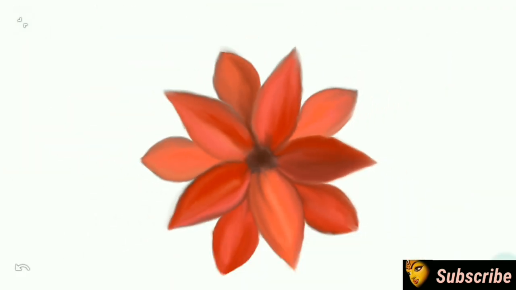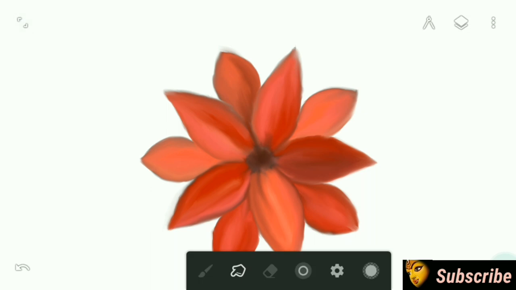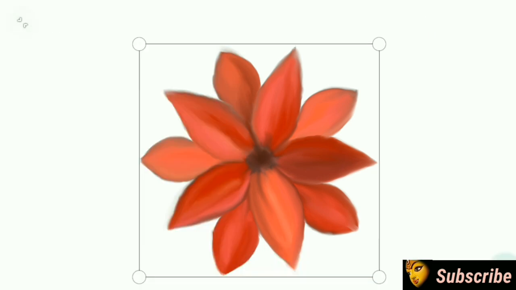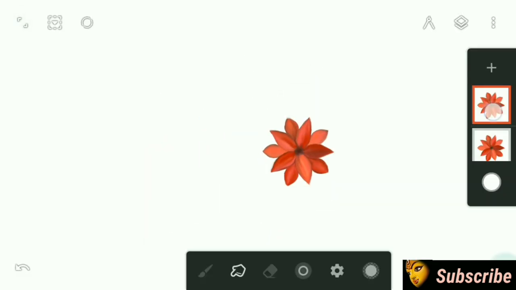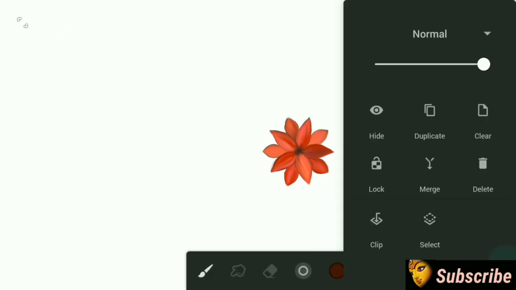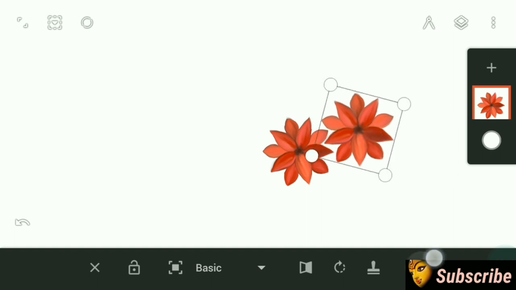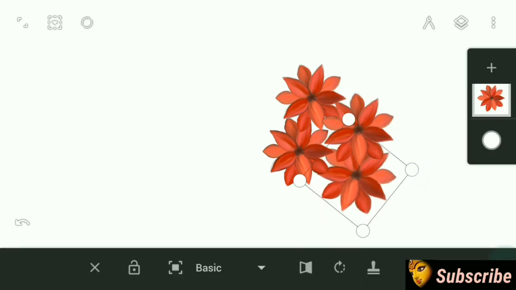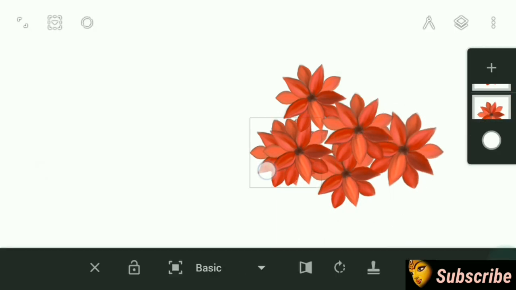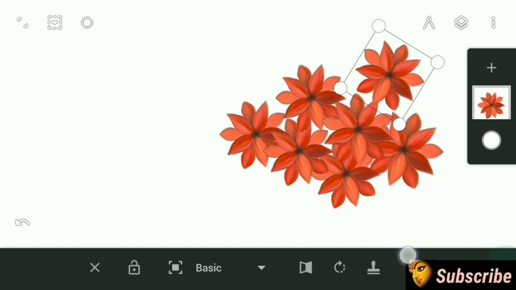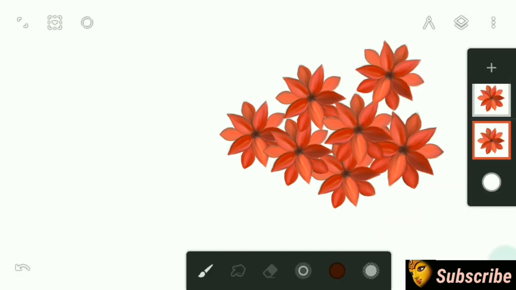So you can see my flower is ready. Now I want to make a bunch of flowers, so I will simply duplicate my layers and will use the transform option to give it a different shape or move it in a different place. You can merge all the layers after finishing.